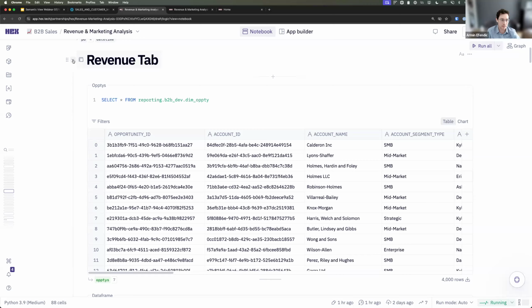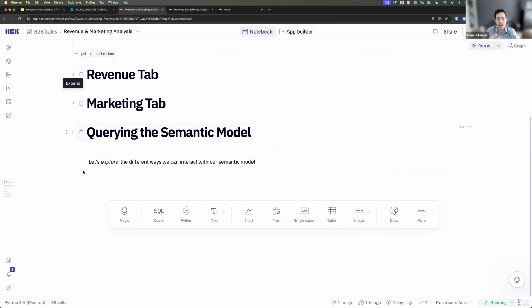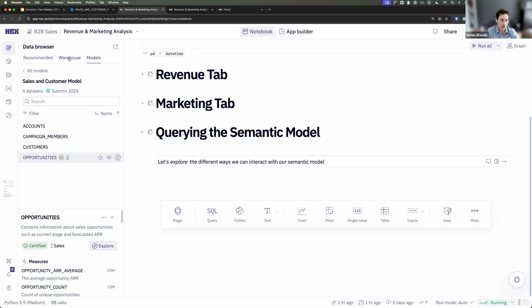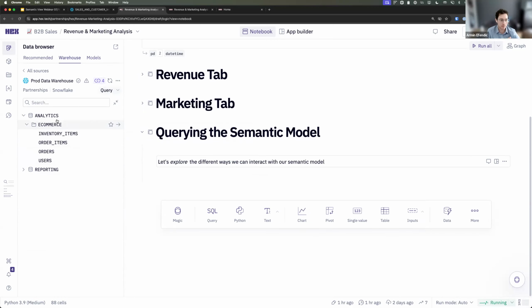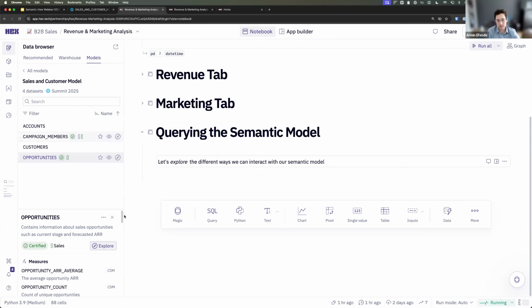So I'm going to go ahead and minimize this, and I'll show you how most of this app was built out. We'll first start by exploring how we can find or surface the semantic model within this notebook. So I go to my data browser. I have my warehouse, which gives me the underlying tables that are accessible to me. But let's say I am just somewhat data savvy. Maybe I'm new to the data team.